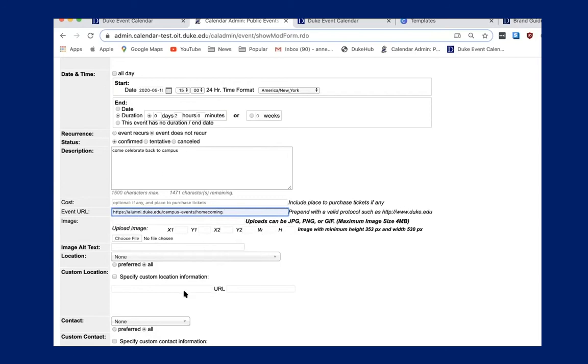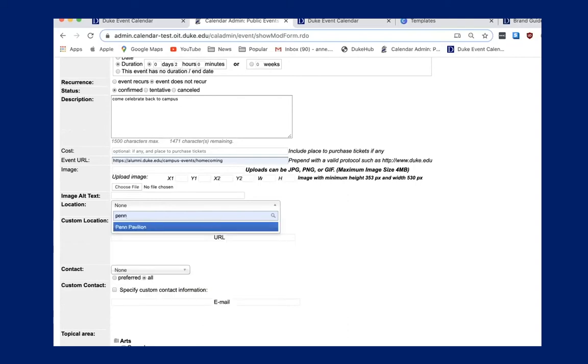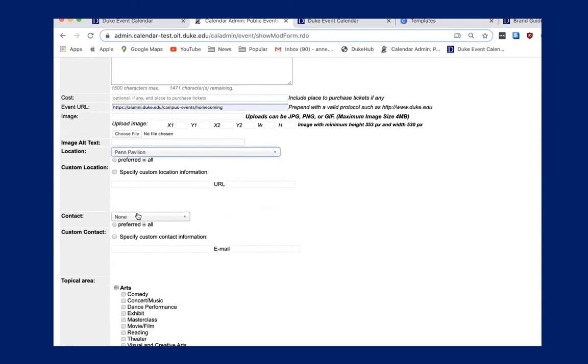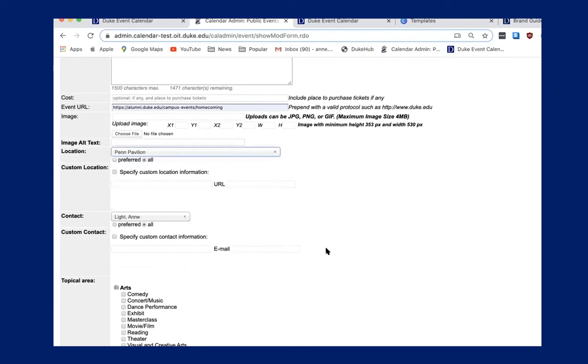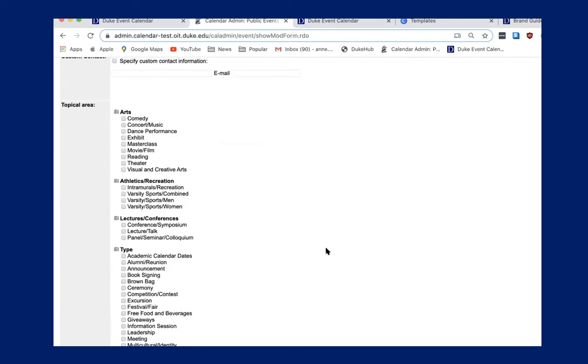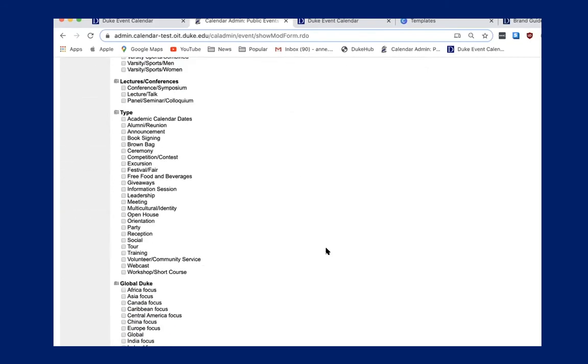If I were going to upload an image, we're not going to do that right now. For the location, I can type ahead on this list, and it's going to be in Penn Pavilion because it's a great big party we're having, and I'm the contact. So your name should appear in the contact dropdown. If there are others that should be contacted, email us again, calendaring@duke.edu, and let us know. If there's a location you use a lot that's not in here, also let us know, so you don't have to maybe have a typo, forget to put the URL, those kinds of things.